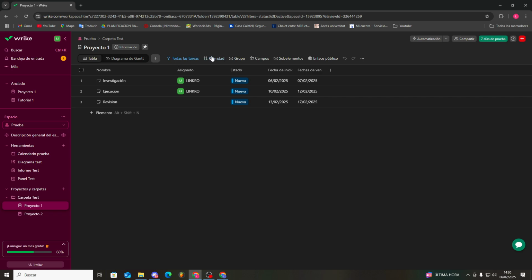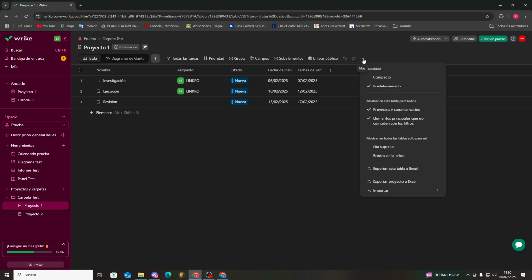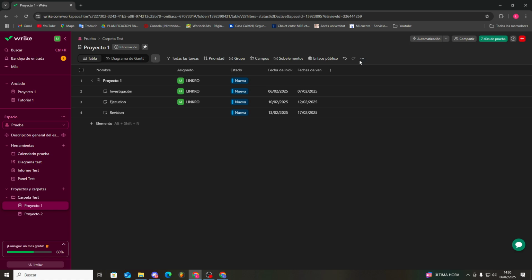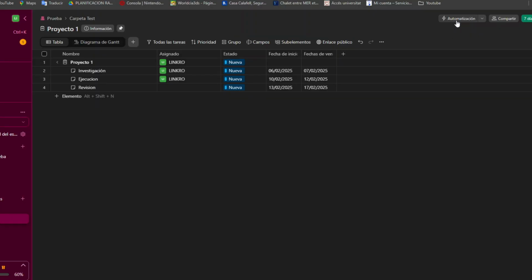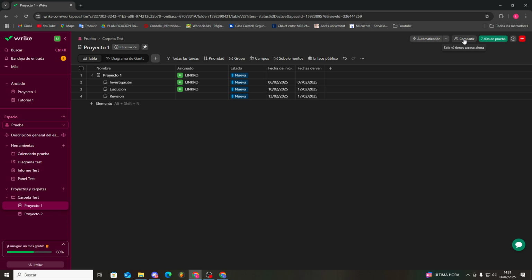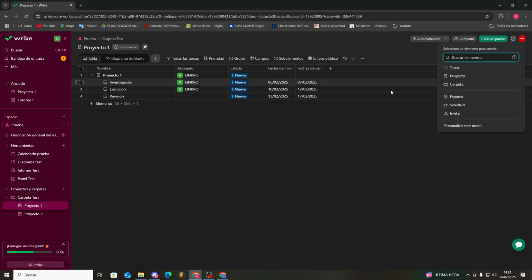You can filter all tasks or projects within, create a public link to send to someone outside our company, and adjust visual settings. For example, you can sort by rows or organize by cell borders, making it more visually appealing or compact if you have many tasks, okay? We can create automations, share projects, and if we click More here, we can create tasks, projects, folders, spaces, or invite people to our projects.